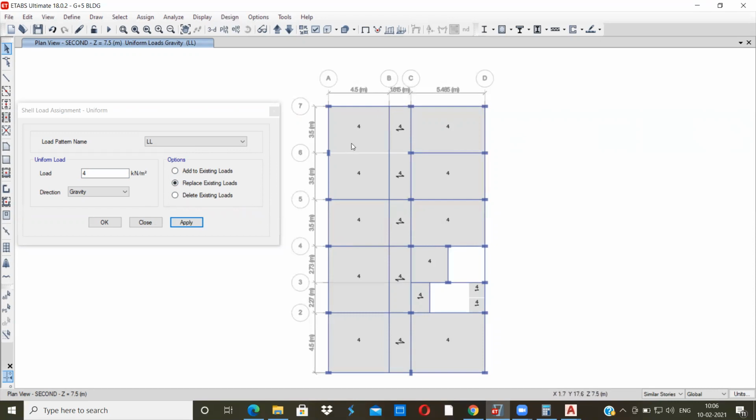Where this office will be coming up, this one and this one, I'll select this part and change the live load to 2.5. Why? Because 4 is too much, as there will be an office. It is not a shop, so there is no storage. So 2.5 is sufficient for the office, if you refer to IS 875. I'll take it as 2.5, replace the existing load, and apply.